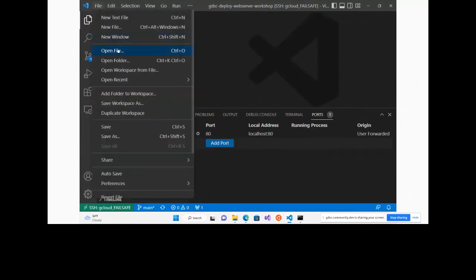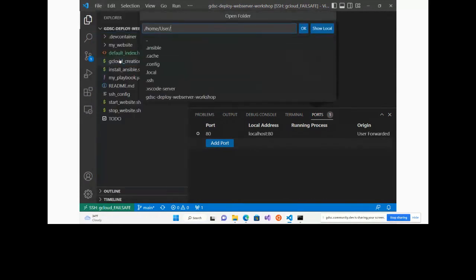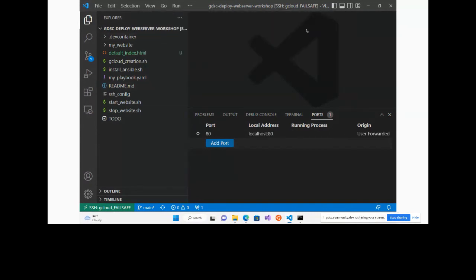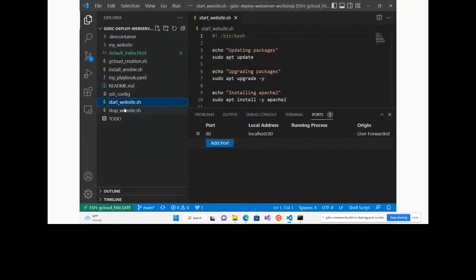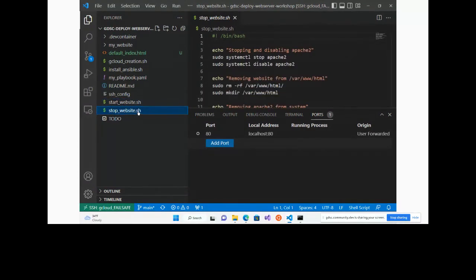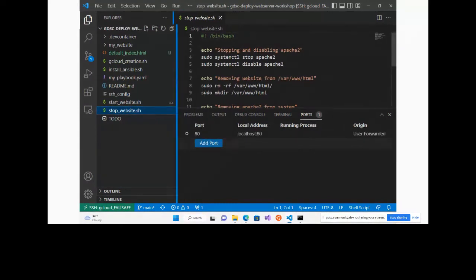It still can. So if I go to File and then Open Folder, I can actually open the repo folder. I already have it open, but I'm just going to reopen it. So if I click OK, it's probably not going to do anything because I'm already in the folder. But you can see that I have these files that end with .sh. And I have one called startwebsite.sh and one called stopwebsite.sh.